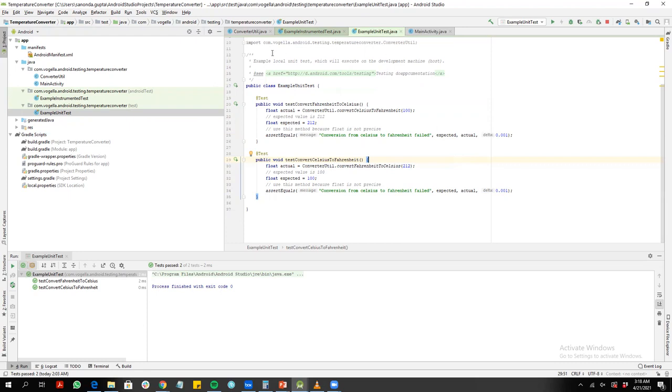So for example, I have this converter Celsius to Fahrenheit, and the input value is 100 here, which means I want to convert 100 degrees Celsius to its corresponding Fahrenheit temperature. That's basically a benchmark. We all know that the expected value would be 212, its corresponding Fahrenheit value. So we declare a variable and say that this is the expected value.